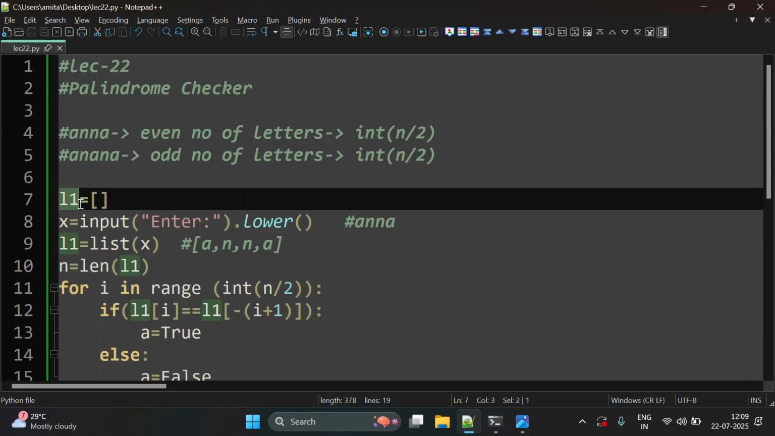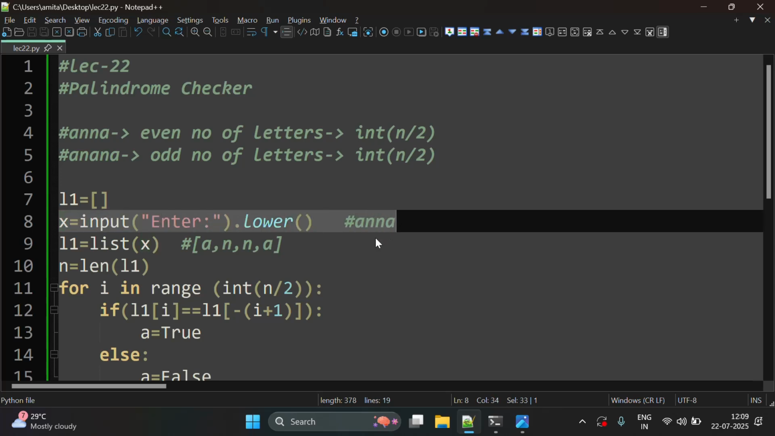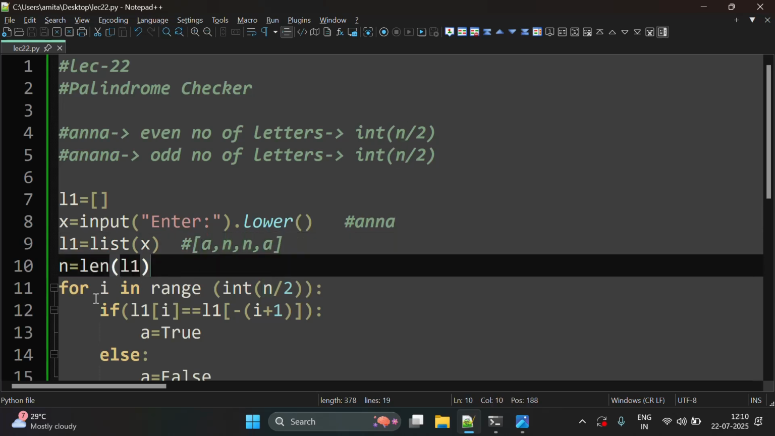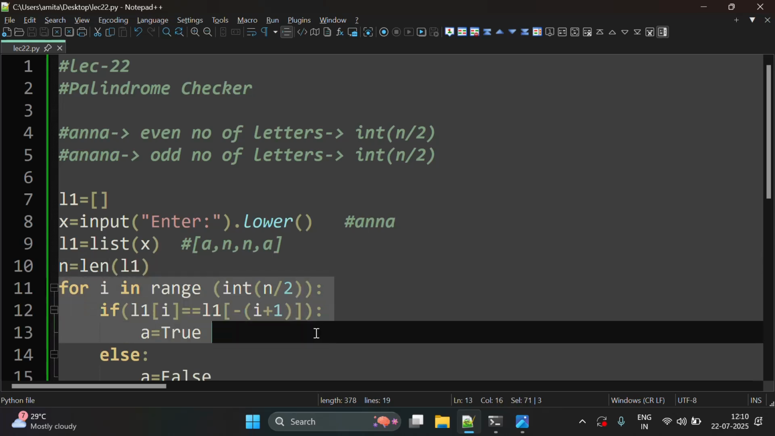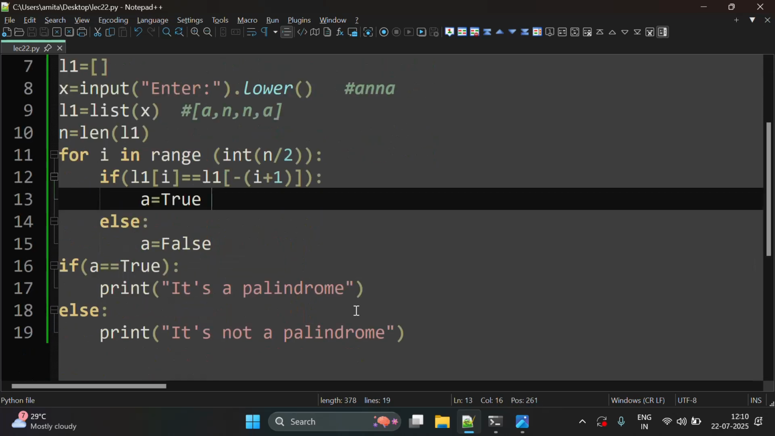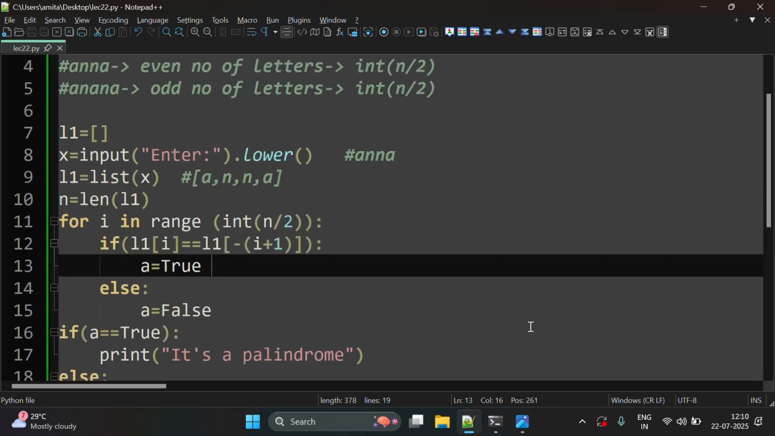In this, first we created an empty list, then we took input from the user, and then we made the list using the elements of that word input by the user. Then we calculated the length, and then we used the for loop and the condition to print whether it's a palindrome or not.